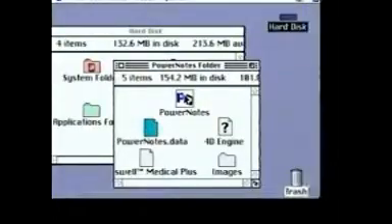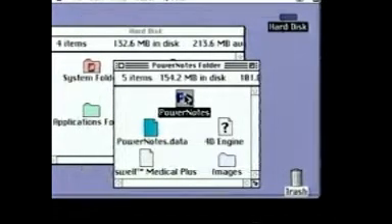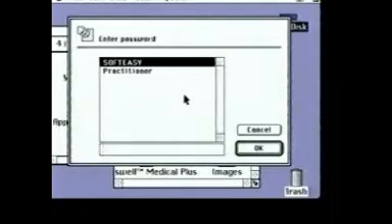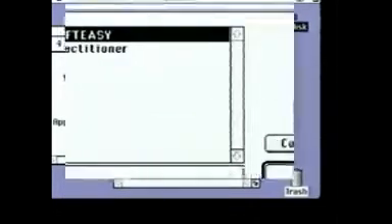In order to get into the PowerNotes program, we need to double-click on it. Doing this launches or opens the program. This will bring us to the Enter Password screen. PowerNotes is a password-protected program. In order to get into the program and access the information, you need to enter a password. Let's take a closer look at the password screen.